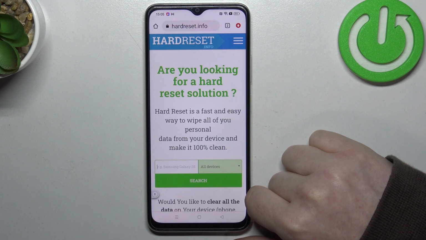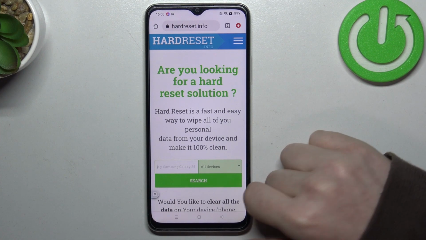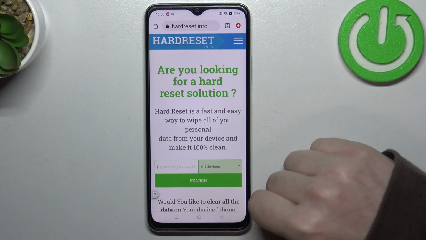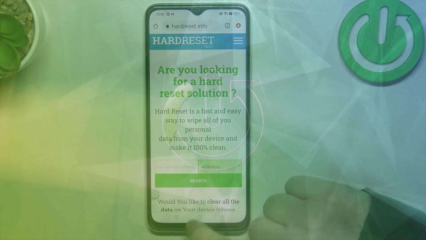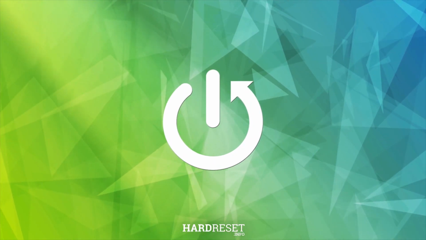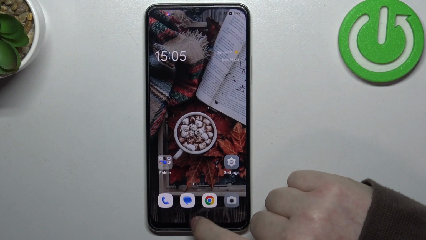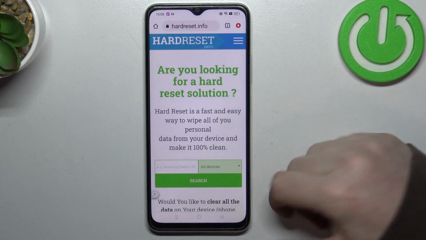Hello, in this video I want to show you how to add websites as custom shortcut icons on your home screen in OPPO A38. And to do this, we'll need to launch our Google Chrome.